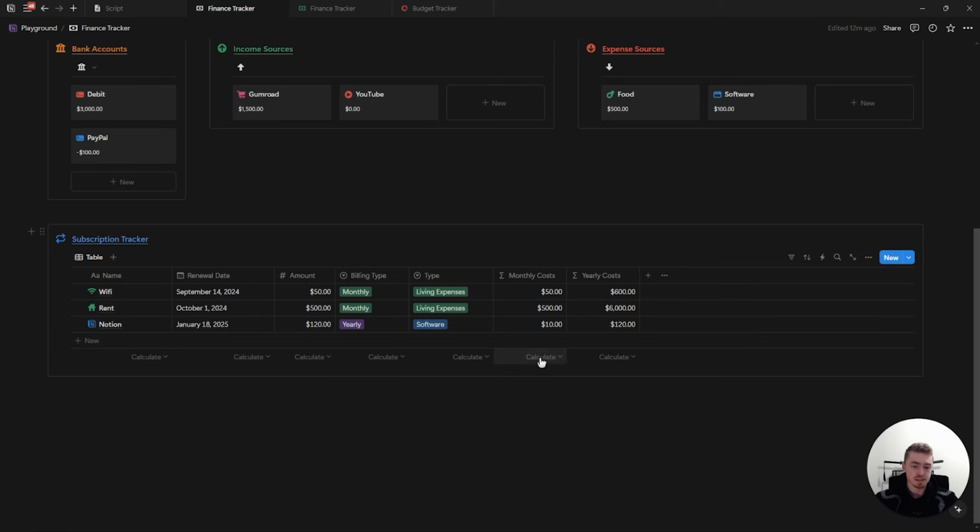And now if you want to see the total monthly cost, you would just click on calculate here at the bottom, go to more options, and then click on sum. And then we can do this for the yearly cost as well. So in total, every month we would be paying this 560, and every year we would be paying this amount.